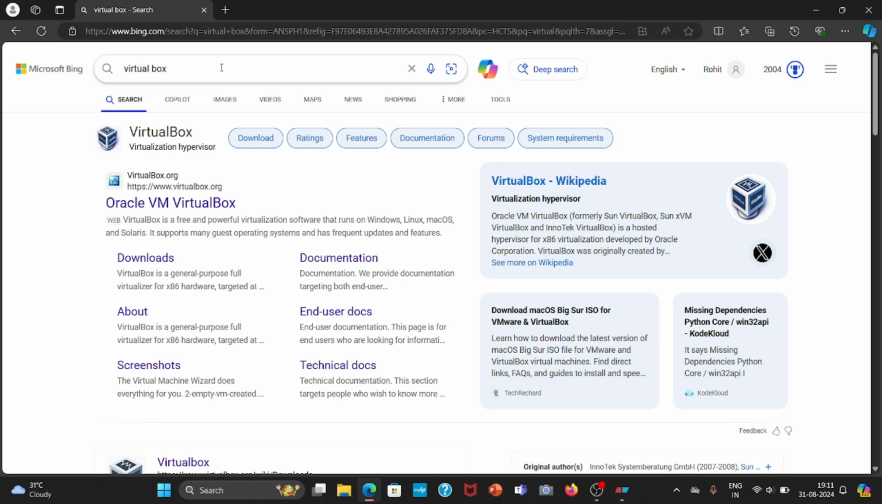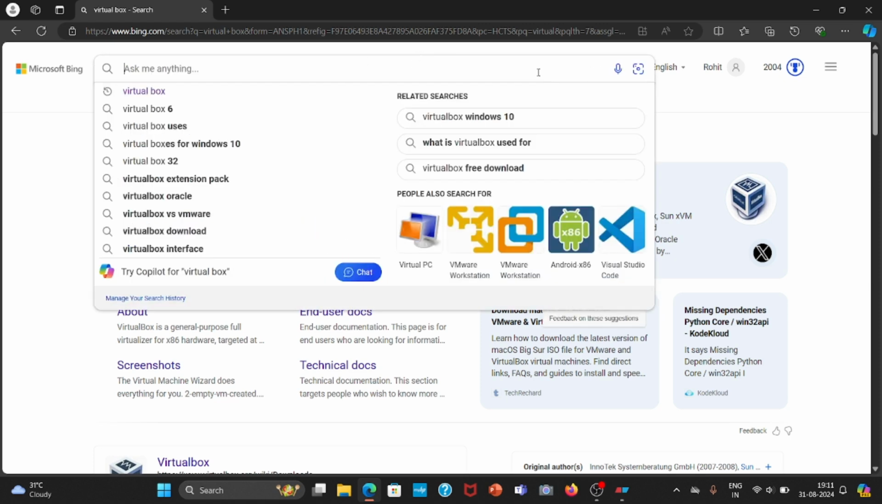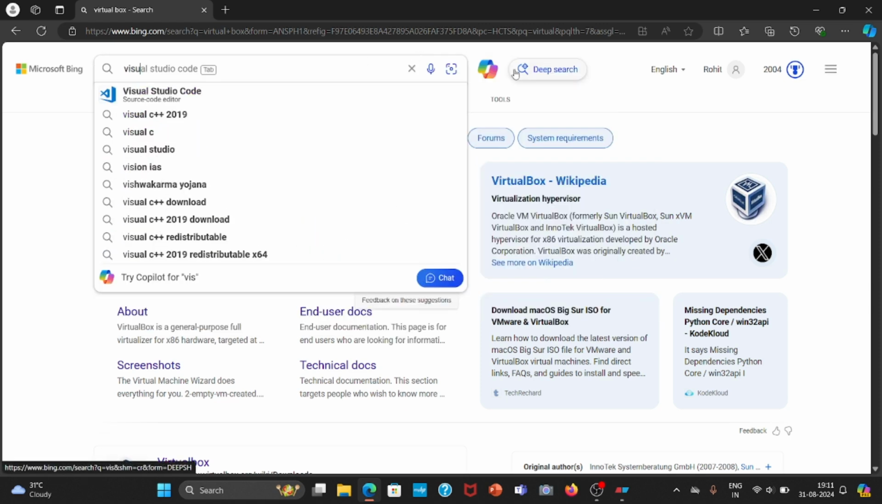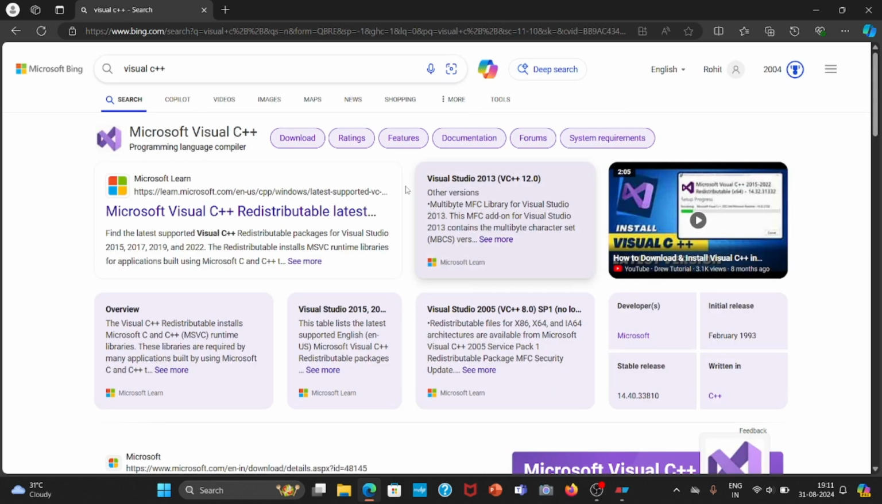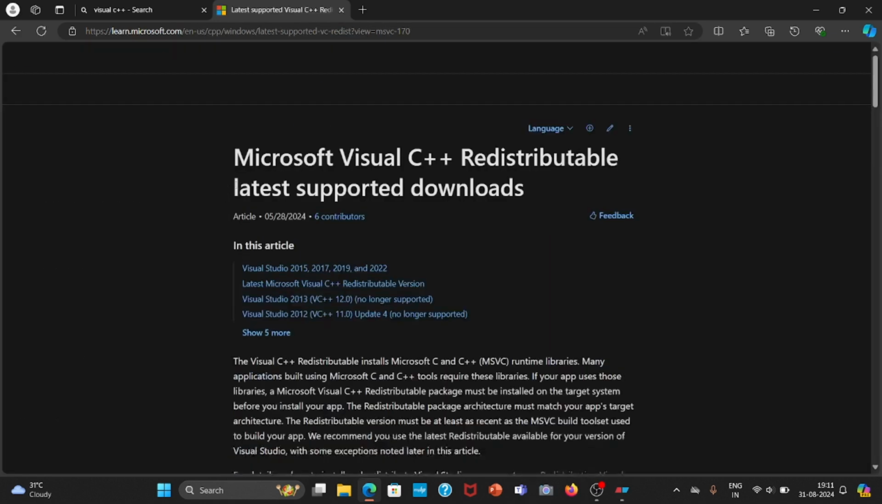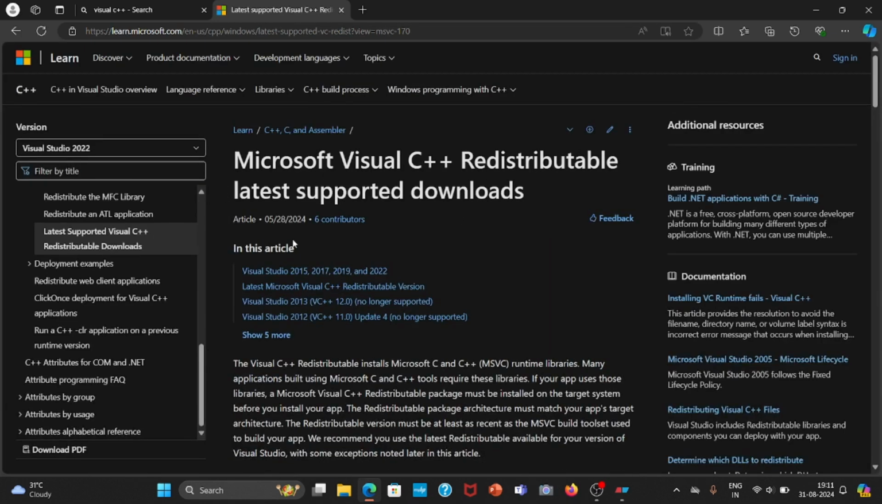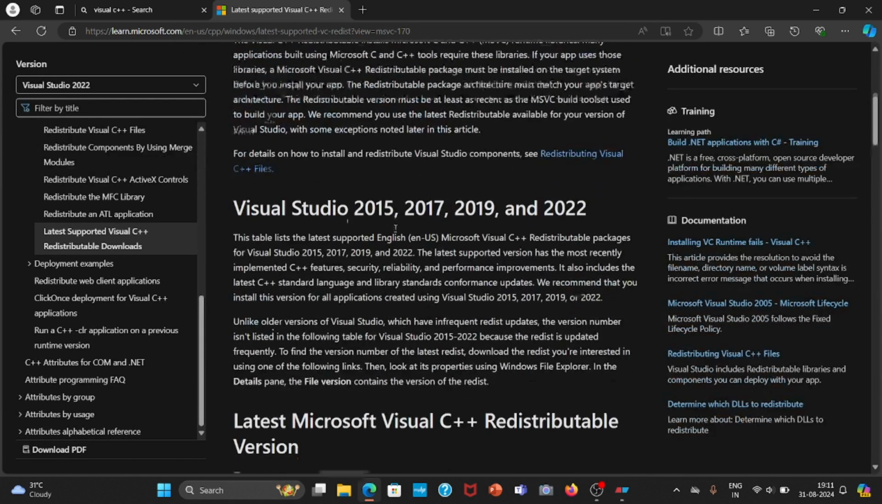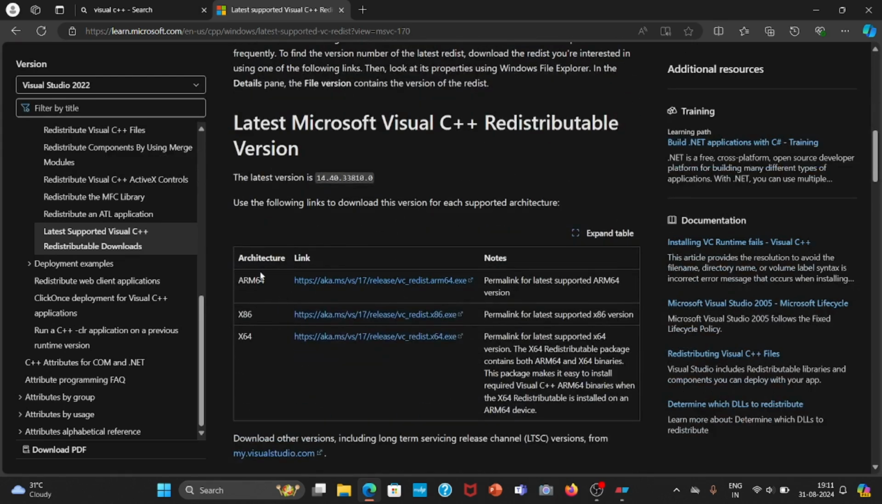Now, the second thing you have to do, just type Visual C++ and click on the first link provided by Microsoft Learn. Once you click, you will be redirected to this page, and if you scroll up, you'll find these three links. Based on the architecture, click on the link.